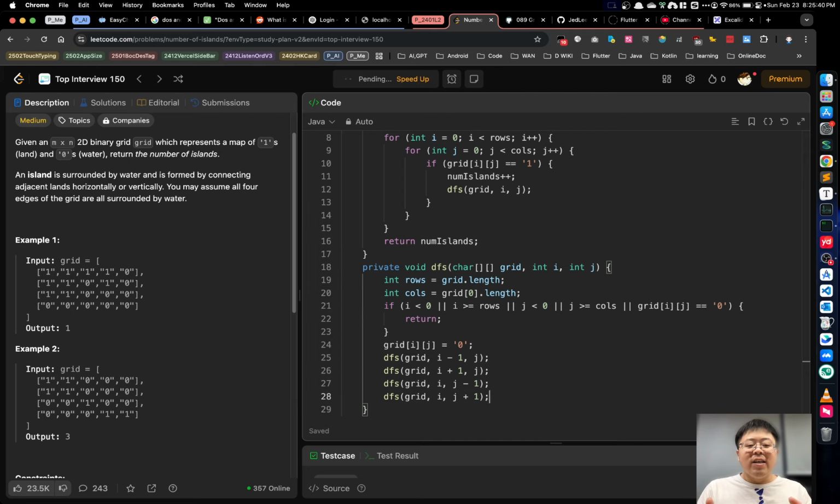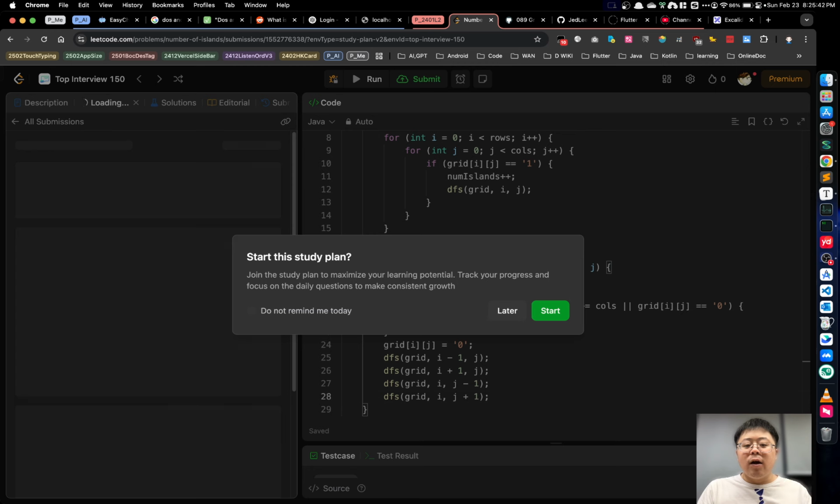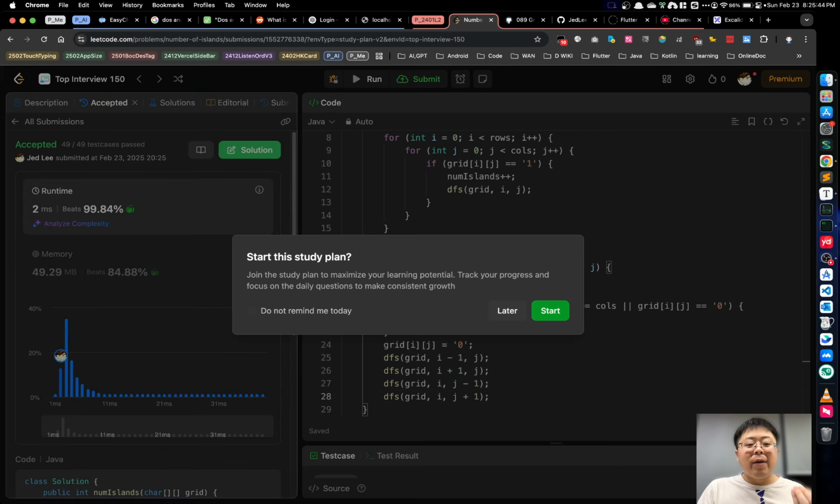Alright, that's all of the code. Let's submit our code and check if our solution passes all the test cases. Yes, our code got accepted. Now, let's dive into the time and space complexity analysis.